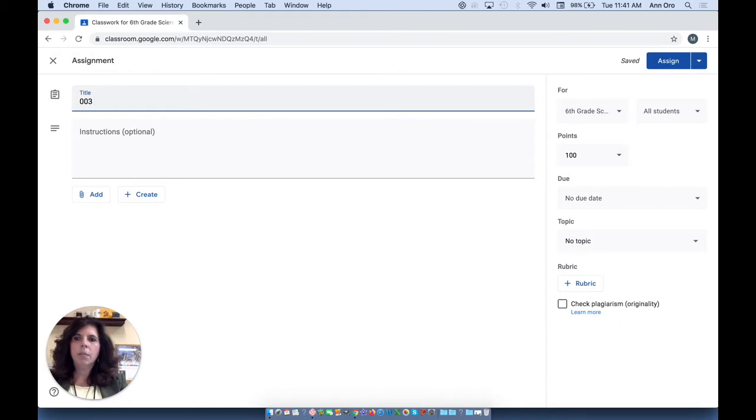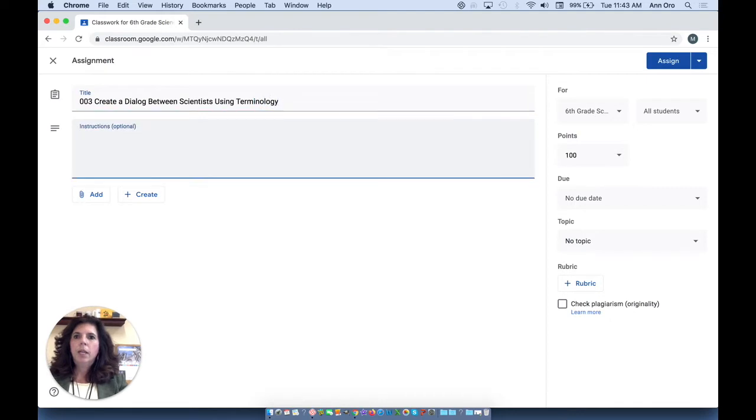In this assignment, I'm going to have my 6th grade students create a dialogue between scientists using terminology. And what we're going to do is tell the students, use at least 6 words from chapter 1.